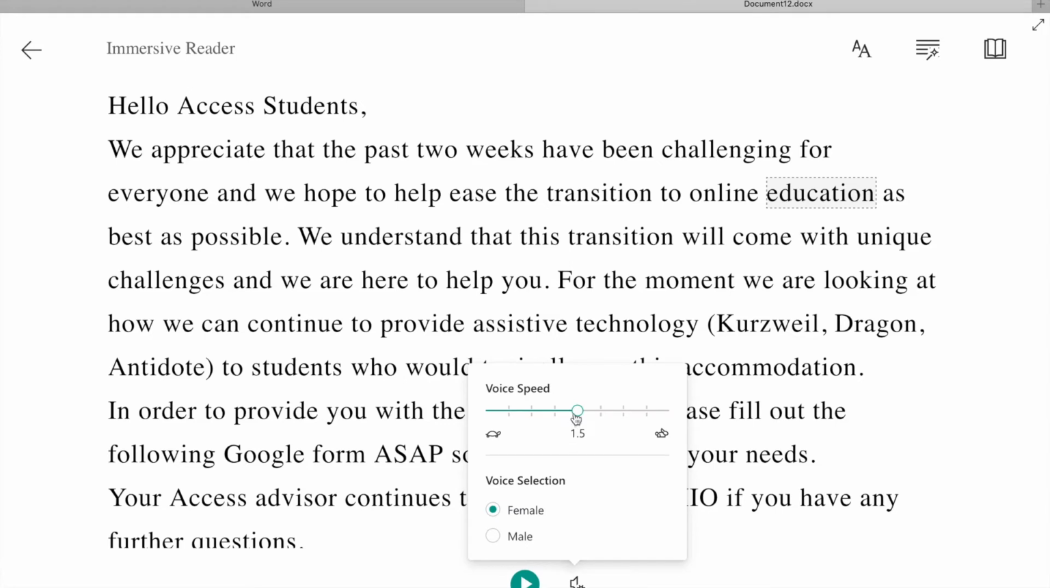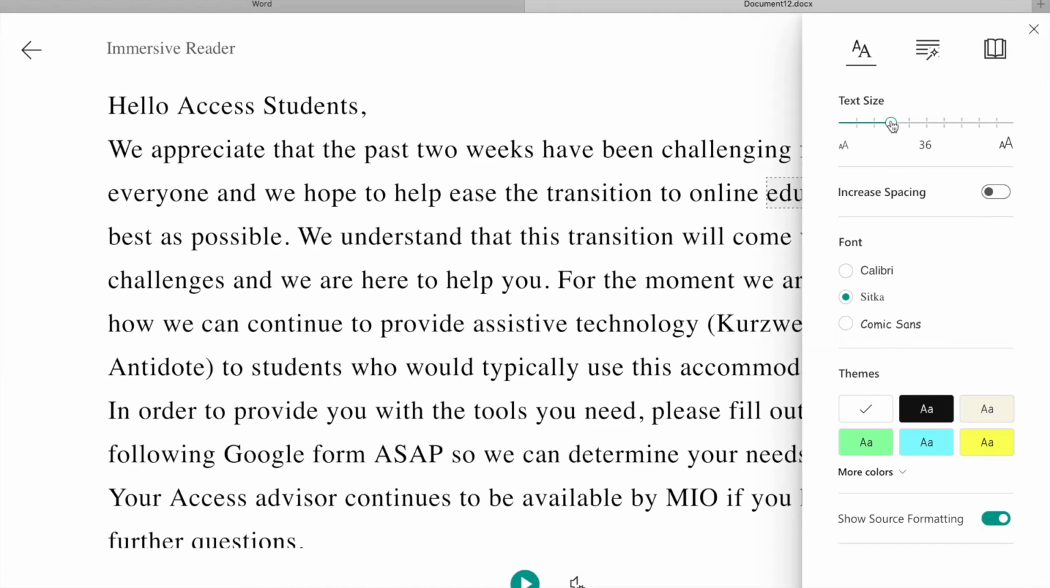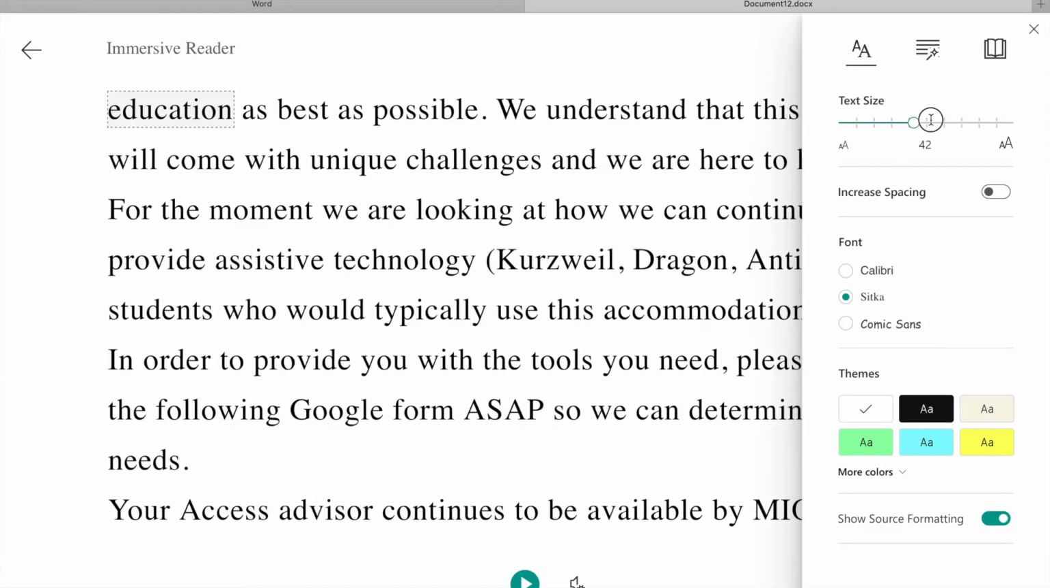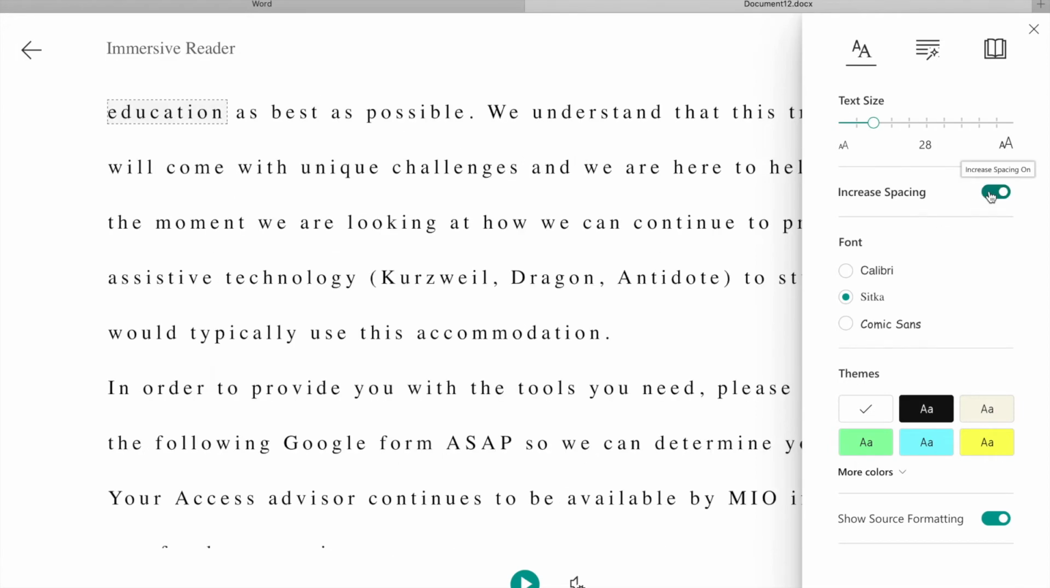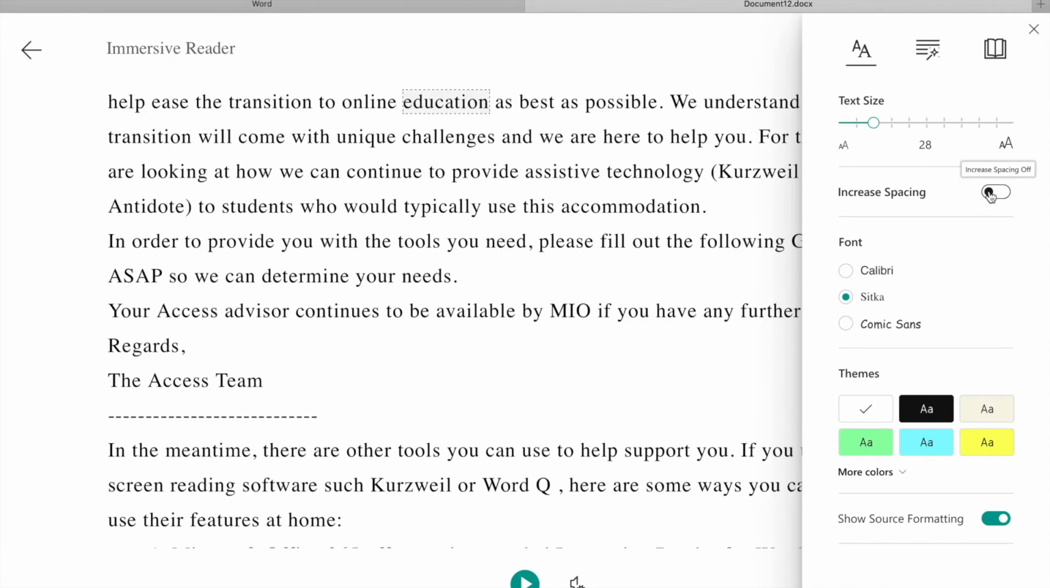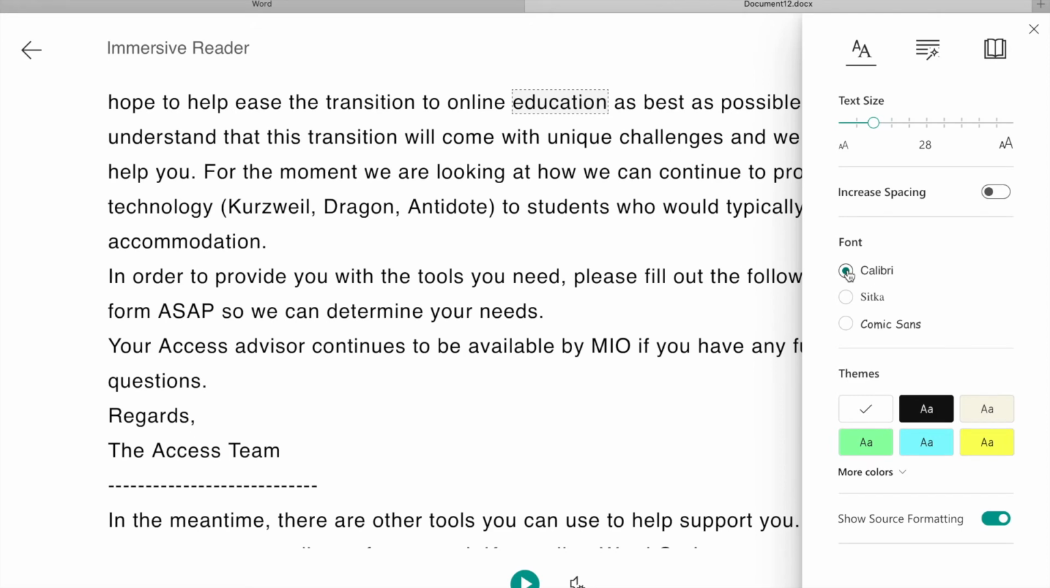You can increase or decrease the voice speed by dragging the ruler bar to the left or to the right. You can also change the voice selection from female to male. There's an option to change this text size by increasing or decreasing it, as well as increasing the spacing between your text. You can change the font as well as the color behind the text.